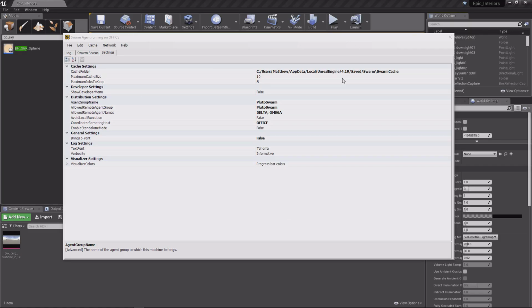The Swarm Agent needs to be launched on all of the computers in your network. In the Swarm Agent, before we can use it, we do need to set it up so that all of the computers are communicating together. Locate Distribution Settings, and then directly under that, you'll find Agent Group Name. This is whatever name you want it to be for your network. Mine's called Pluto Swarm. Below this, we have Allowed Remote Agent Group. This should match your agent group name.